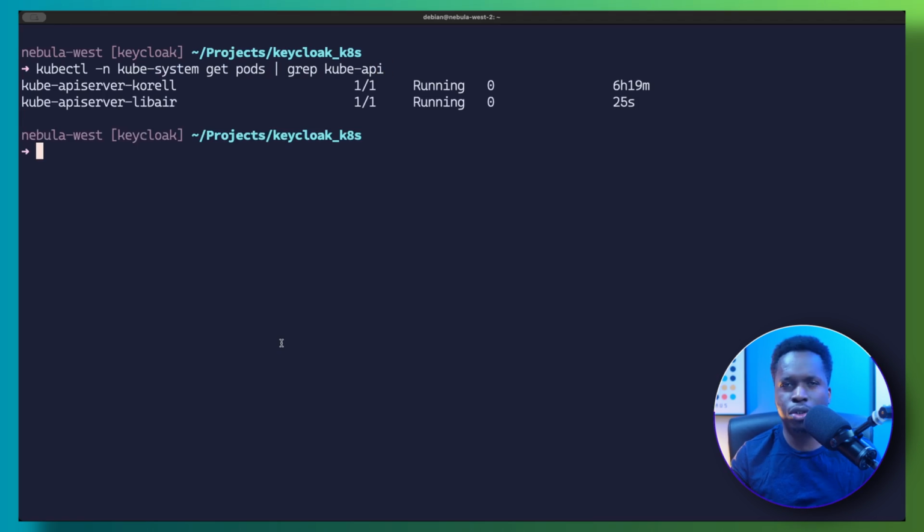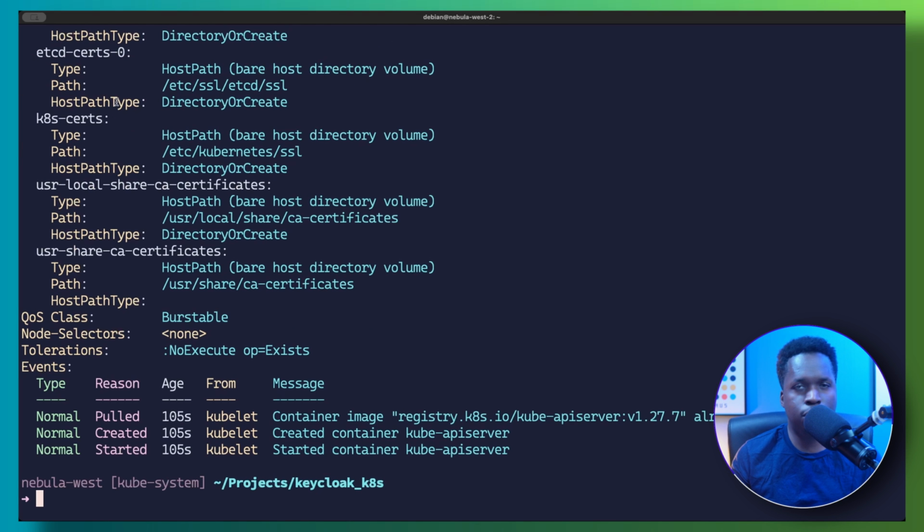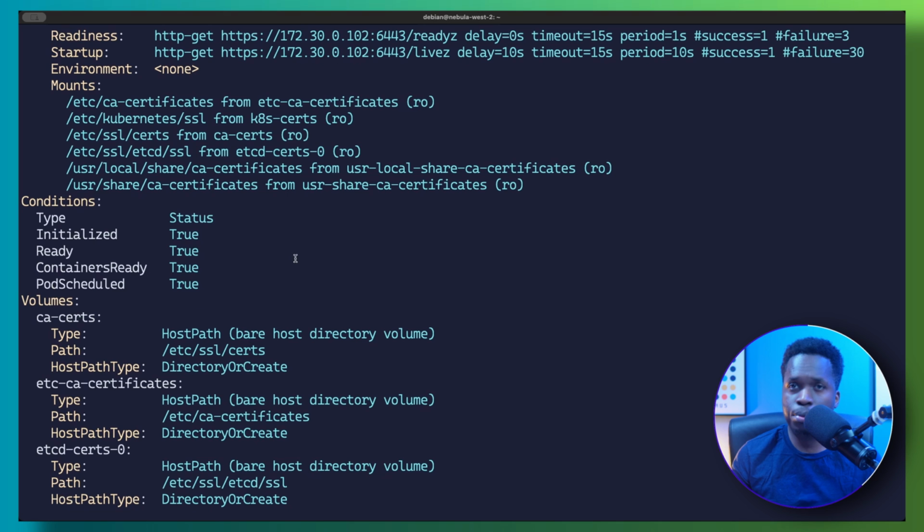So when we list the pods in the kube-system namespace, we see here I have two Kube API server pods. I can describe one of them and take a closer look at the current configuration. So here, two bits of information are important for us. The first has to do with the host paths that are mounted into the pod, and one of them is the CSRT's host path. This is the path on the node where we will drop the CA certificate we used earlier to sign the Keycloak server certificate.